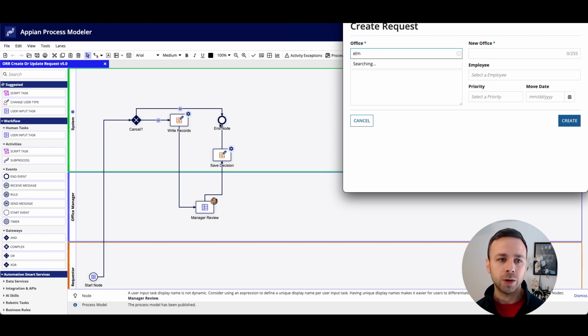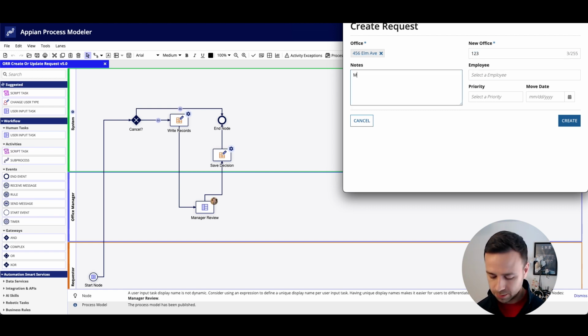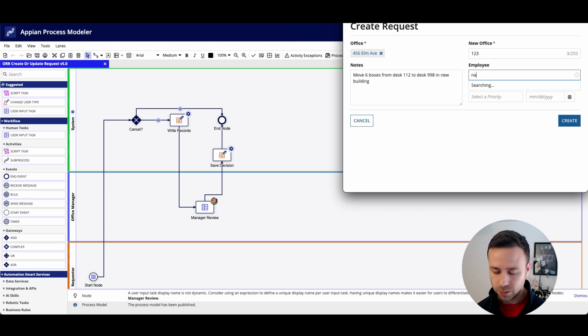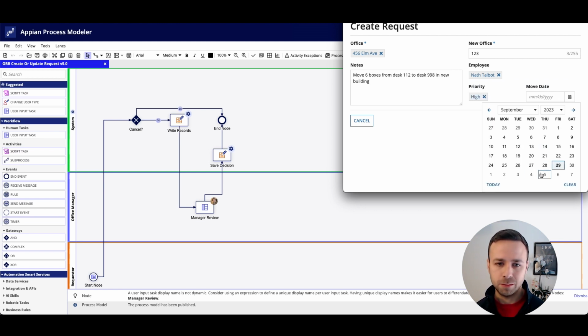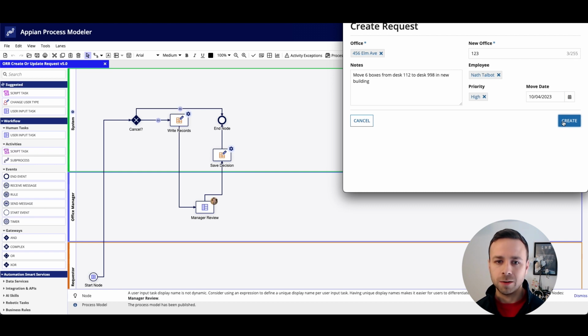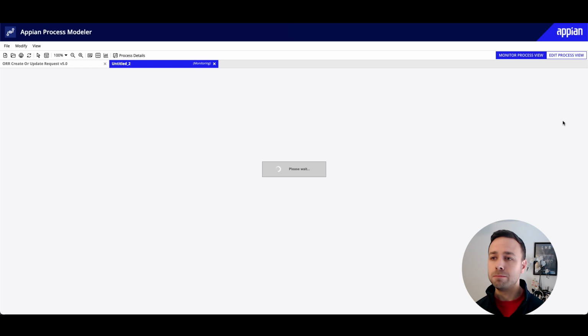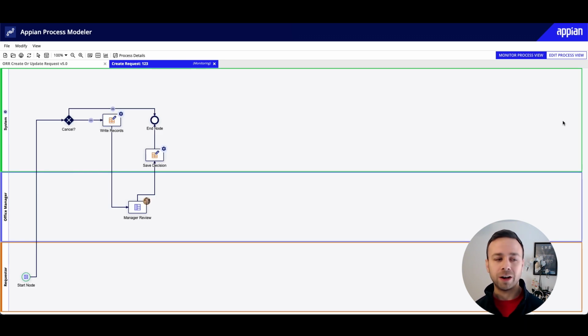So let's pop a quick request in here, and we'll put it to Office 123. Like so, and do a quick search for somebody. I'll just use myself. And we'll set the priority as high and the move date for next week. So let's hit create. The process modeler will then bring us into a monitoring tab view of our process model.